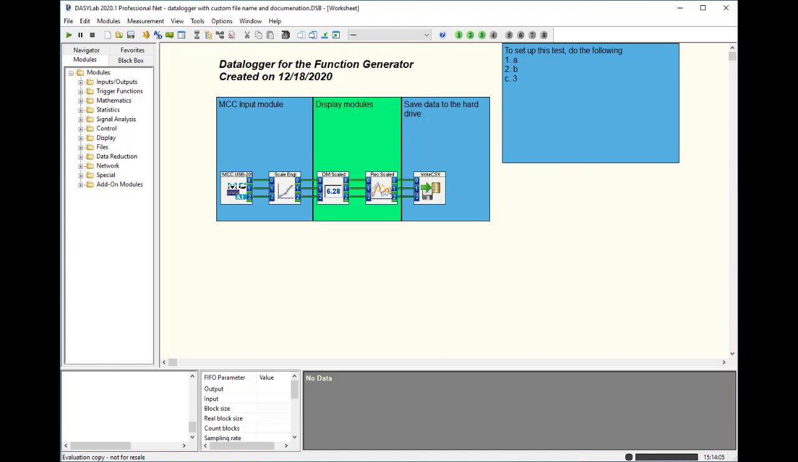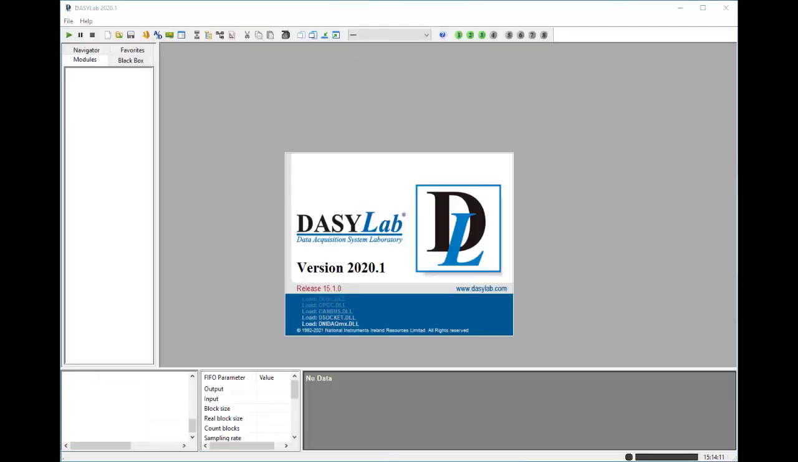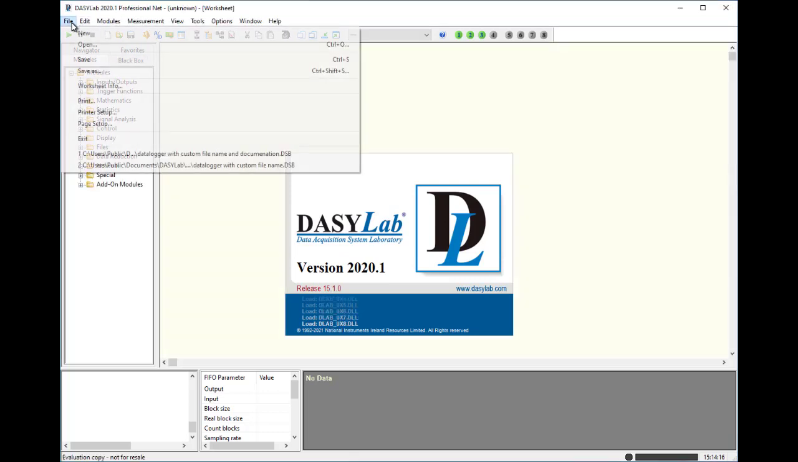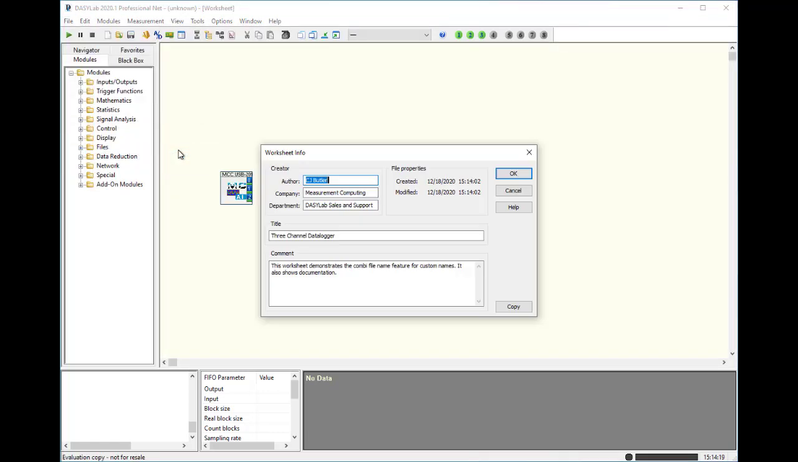I'll close DASYLab. I will reopen DASYLab. I will load that worksheet. And you can see now it prompts me with the worksheet info so that I can see what this worksheet was. So that's a system by system setting. That isn't a worksheet setting. So if you always want to be able to look at the worksheet info, you would configure that in the global settings.